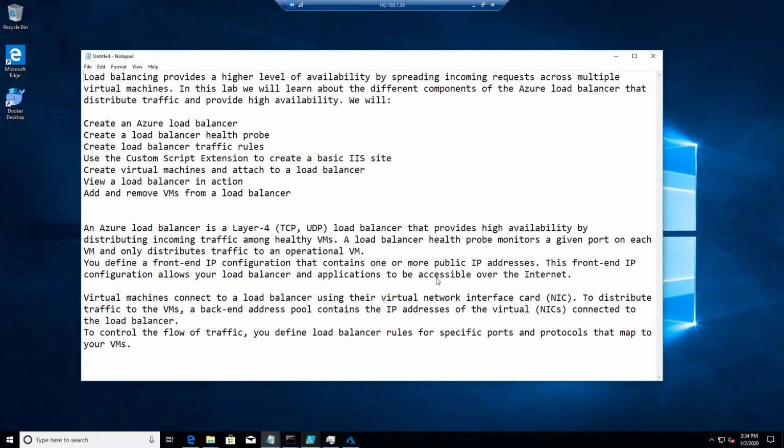Create an Azure load balancer. Create a load balancer with a health probe. And the health probe acts as some type of pinging device to the VMs to make sure they're healthy to accept requests. Create a load balancer with traffic rules. Use a custom script extension to create a basic IIS site. And we've done this several times now. Create virtual machines and attach to a load balancer.